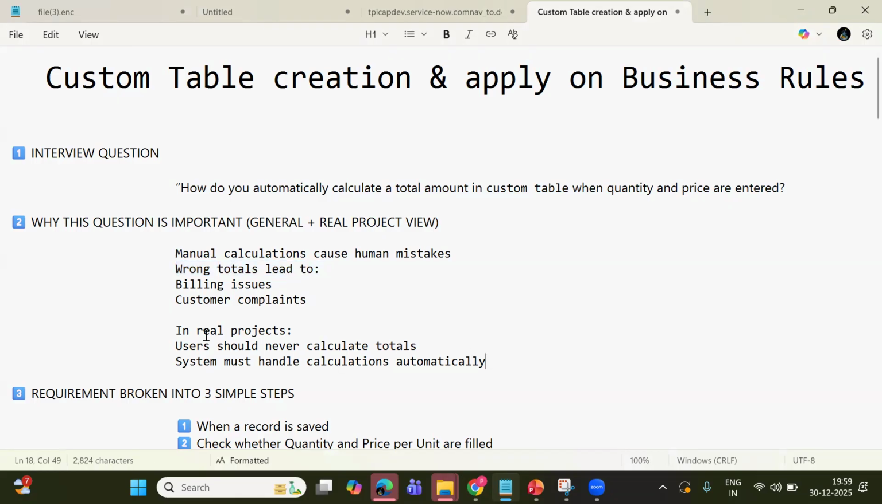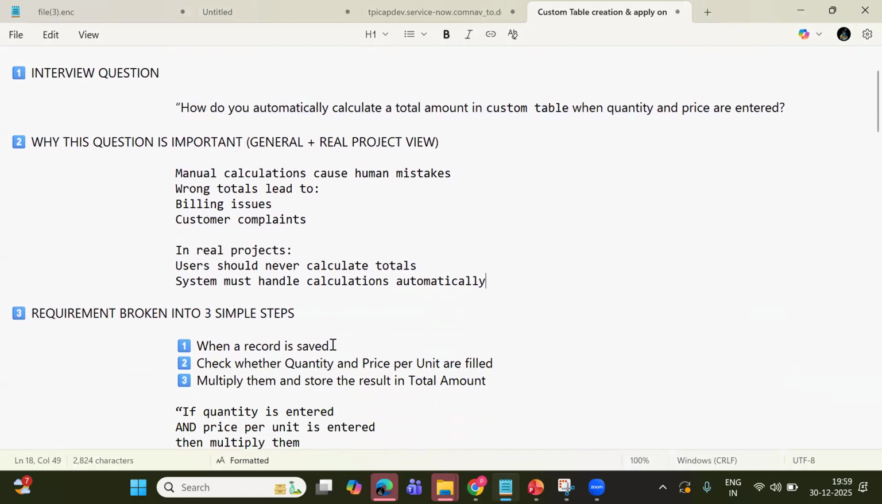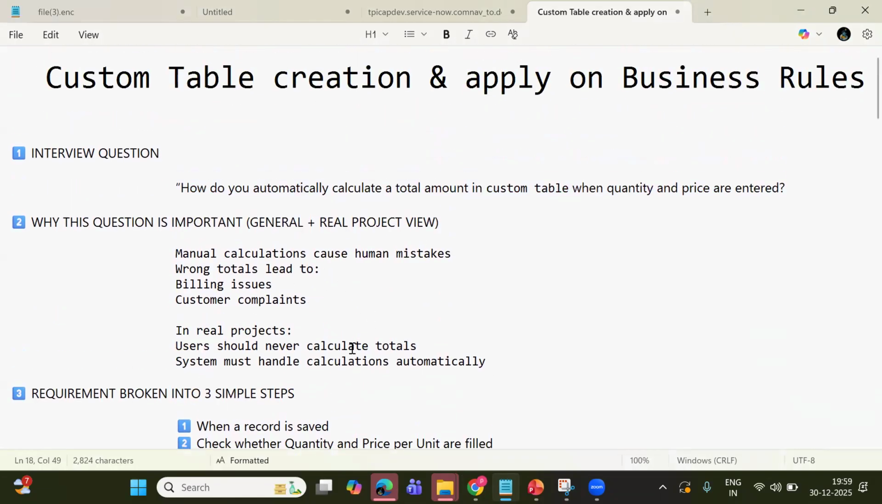How do we calculate? There are so many ways to calculate. UI policies are there, client scripts are there, Flow Designer, script includes, and business rules are there. Among them, the best option is the business rule, because as per the requirement, this is the best option. I will explain later why the business rule is important.